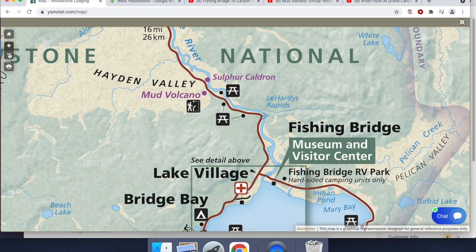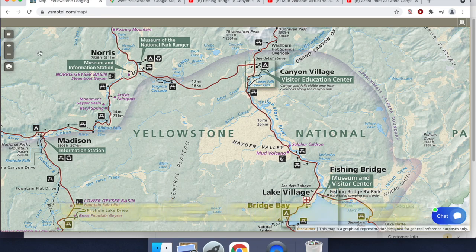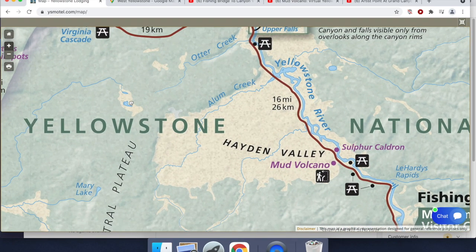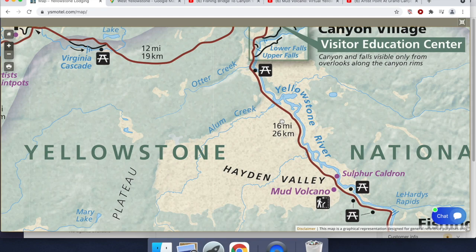And if I go back to the map, which you can see at our site, ysmotel.com/map, we can clearly see that that is the Hayden Valley. Now there's two main valleys in Yellowstone where you can expect to see a lot of wildlife. And the Hayden Valley is the one that we are looking at now. The Hayden Valley measures approximately 7 miles from west to east, and also 7 miles from south to north as well. And it is an area that has got just so much wildlife in it.